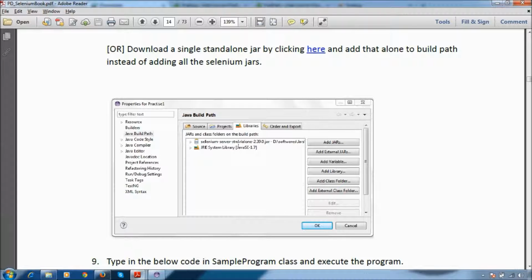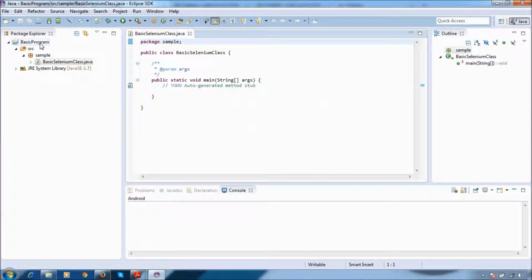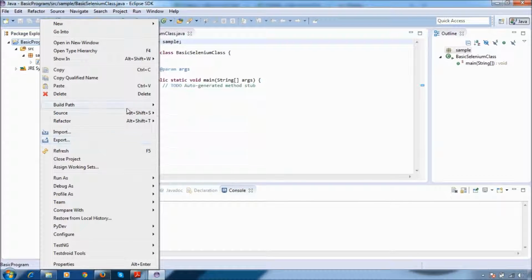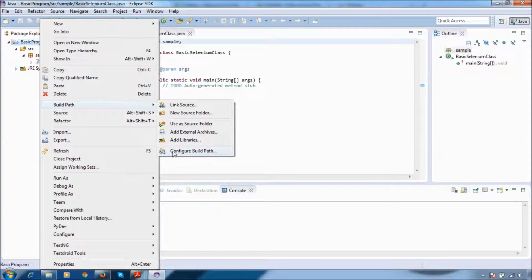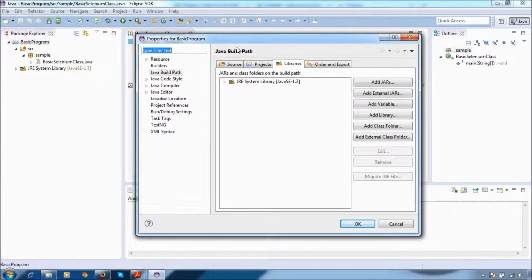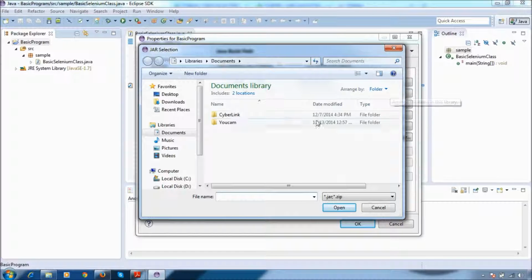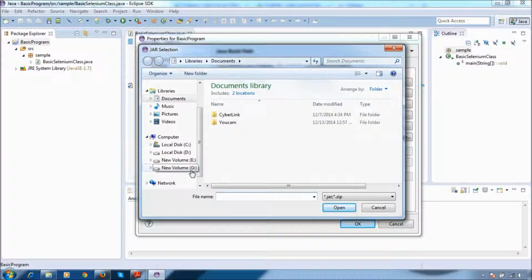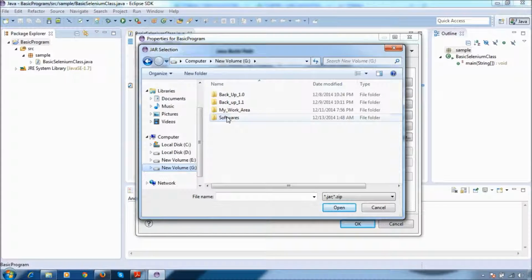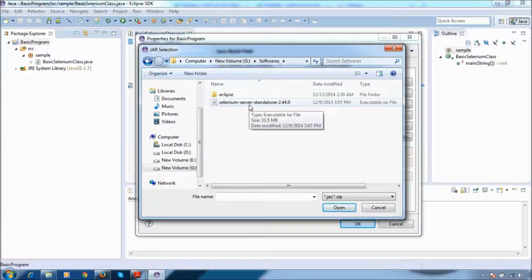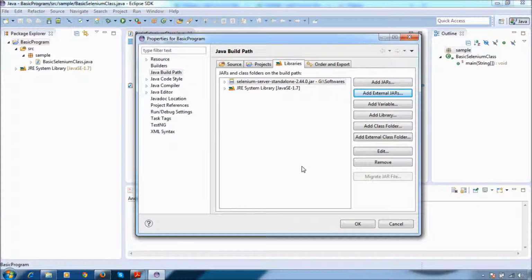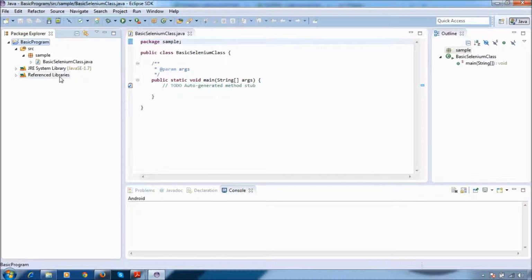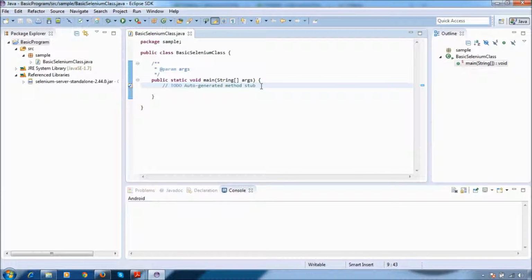So let us see how to import the jar. I'm clicking on the project, right click on it. In the build path, there is something called configure build path. When I click on this, it opens this window. There is a button called add external jars. Let me click on it. A window opens. So I have to browse to the location where my Selenium jar is located. Selenium jar is located in the softwares. I select my standalone jar. It gets added. I click OK. In my reference libraries, I'm able to see Selenium standalone jar. Let us write our first program.